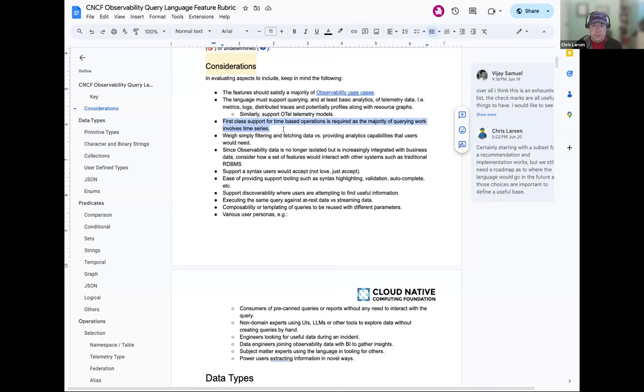We of course want to make sure it has first class support for time-based operations. That's where, you know, SQL, for example, is kind of lacking. You have to shim that in and it's kind of messy. But things like LogQL or PromQL make those assumptions implicit and make it a lot simpler to write a query and get some useful information.